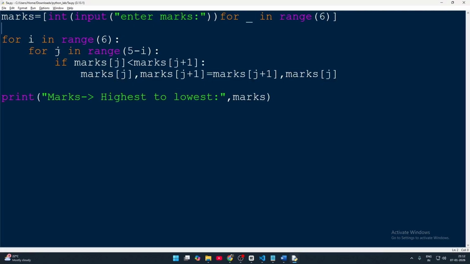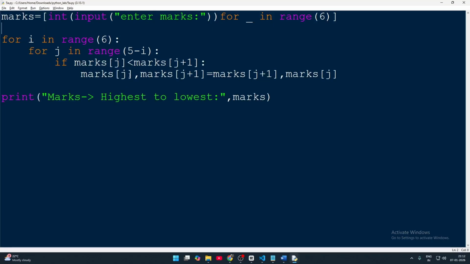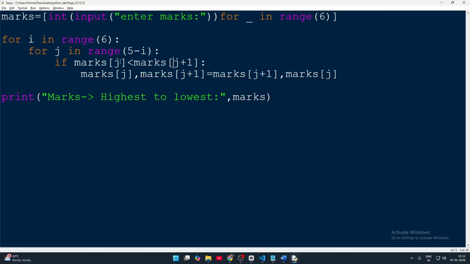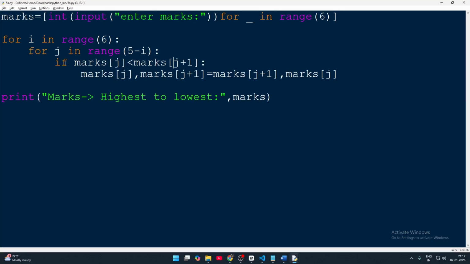j will be incremented. j is 1 now. Marks of j, marks of 1, what is marks of 1? Marks of 1 is 45, and marks of j plus 1 means marks of 2. Marks of 1 is 45, which is less than 47. Yes, this condition is true. 45 is less than marks of 2. This means if this condition matches, then we just have to swap the values.